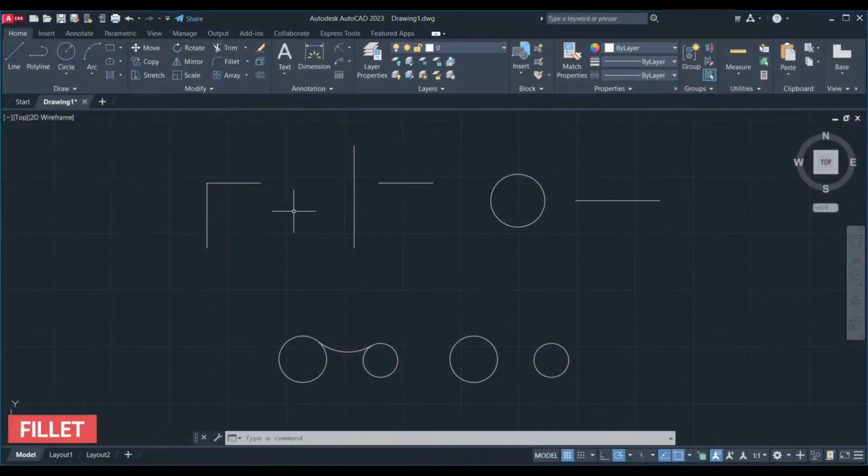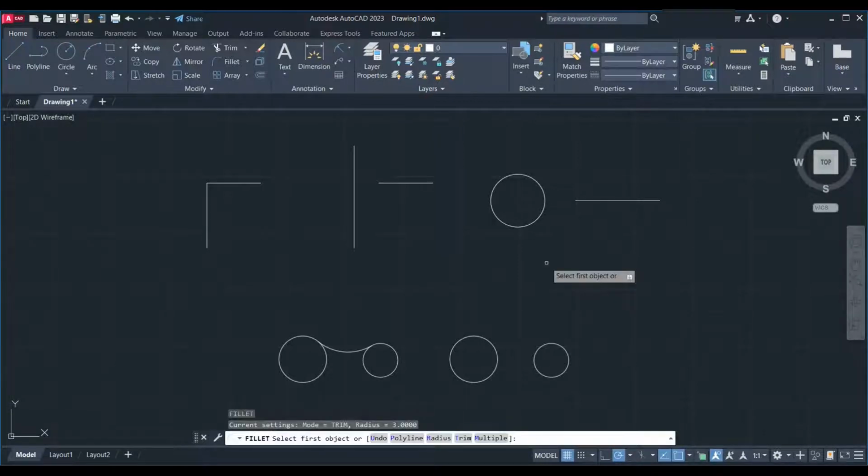Okay guys, the next tool we want to learn is the fillet, which we use to round the edges of objects. To activate this command, we use the shortcut, which is the first letter of the tool name, F. Type F, enter, activated. First of all, I have a recommendation for you, and I'm going to share my experience with you so that you know how to use this tool. This experience is very useful for you and it helps you work faster.